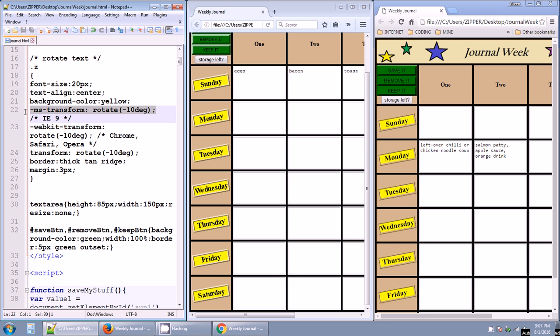So you got MS transform rotate with something in parentheses of degrees, -10 degrees. You've got WebKit transform rotate, -10 degrees. And you've got just regular old transform rotate, -10 degrees. Border thick tan ridge, margin 3 pixels. So all of that is the style for .z, which means Class C.